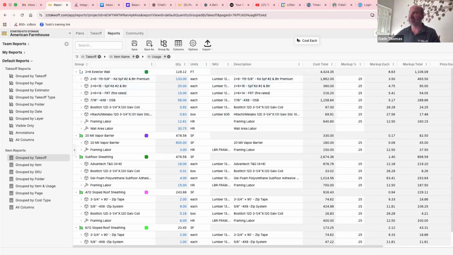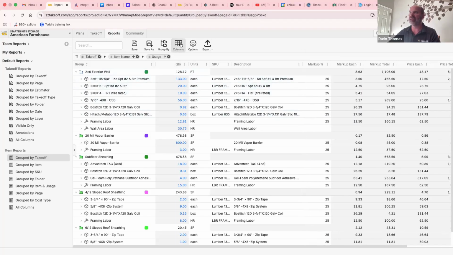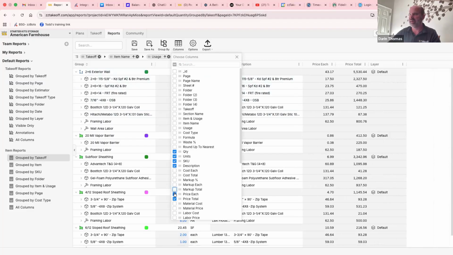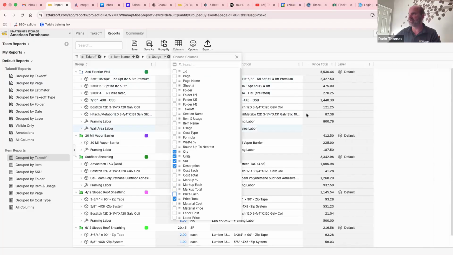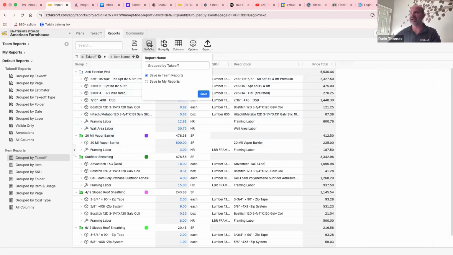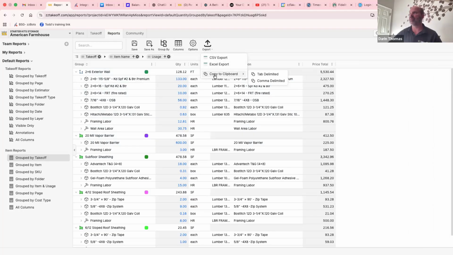I can toss these columns out just by holding down left click, or I could go to columns and say, we don't want markup, we don't want price each, we just want the total, we don't want the layer. I could toss that out. And then once I'm done with this, I could hit save as and save it in my team reports or my reports, and give it a name. Export to CSV or Excel, and then copy to clipboard.